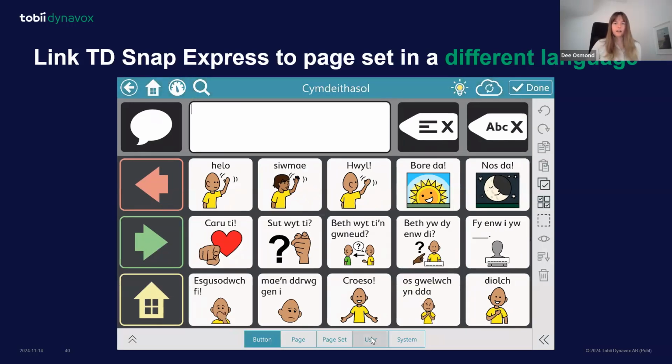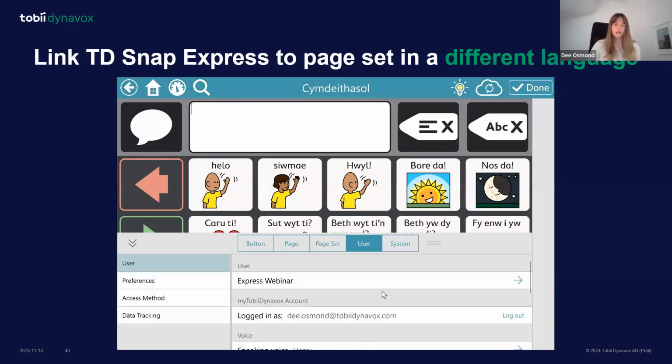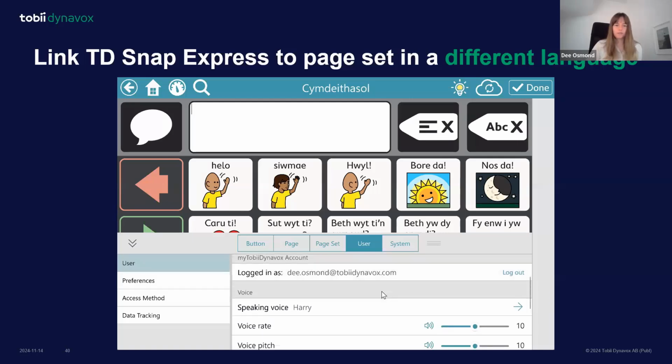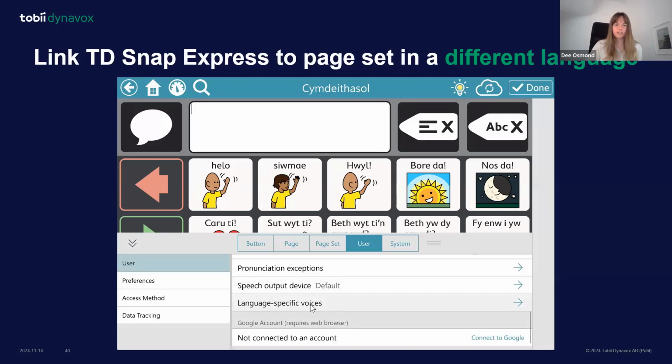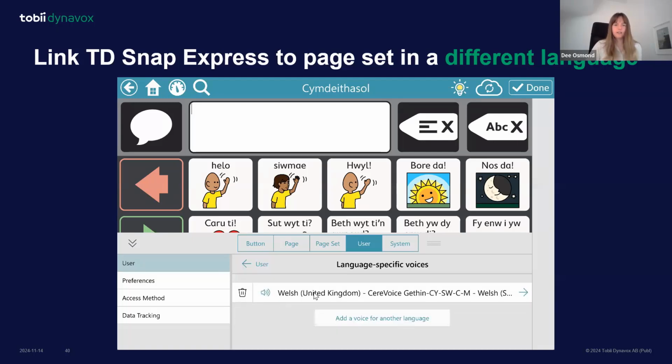If you go into your editing mode and to the user tab and scroll down a little bit, you can see that you've got your voice. So I set this up first in English. So I've got Harry as my speaking voice. And then you can see here that I have my voice selected for Welsh.